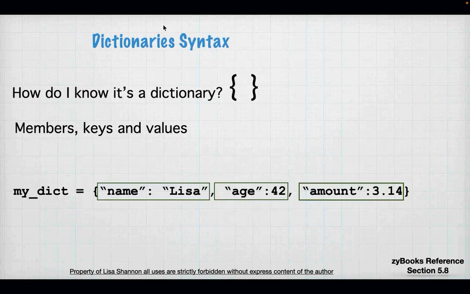So, dictionary syntax. We now have the right and left curly brackets. We are going to have members, and those are key value pairs. So I have a dictionary called MyDict. It is on the left-hand side of a single equal sign. I know it's a variable. On the right-hand side, I have an opening curly brace, and then I have quote, name, quote, colon, quote, Lisa, quote. What that is telling you is that there is a key called name, and the value associated with that key called name is the word Lisa.